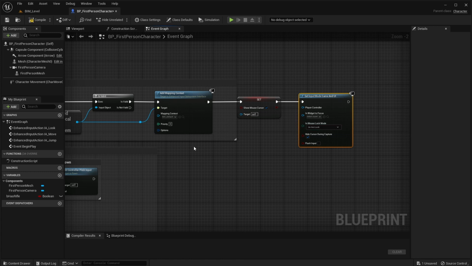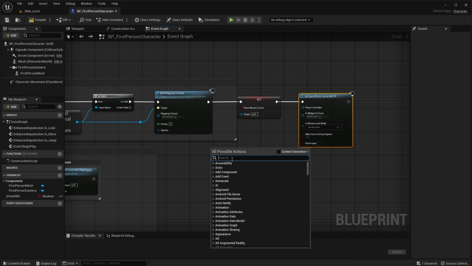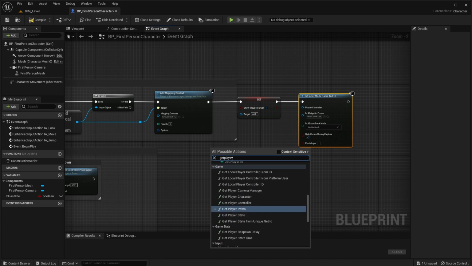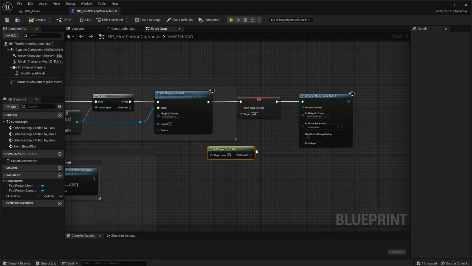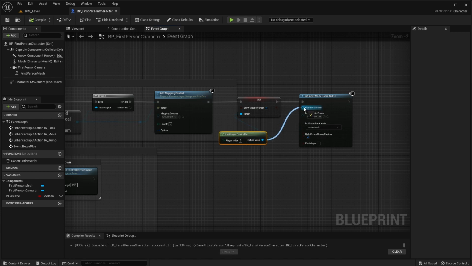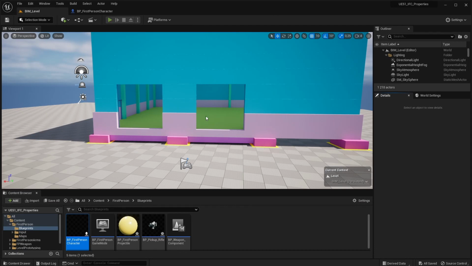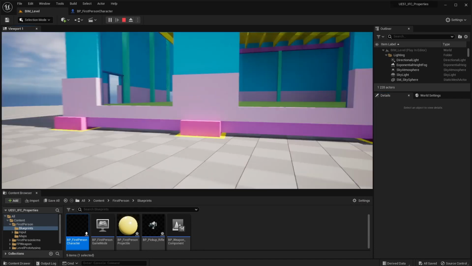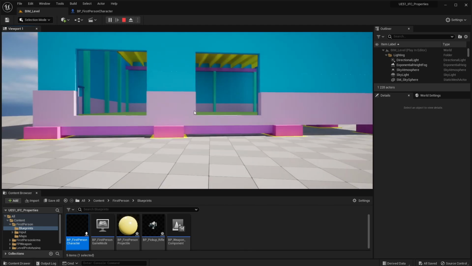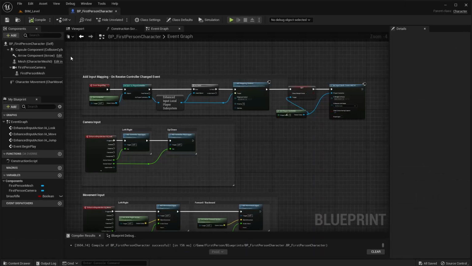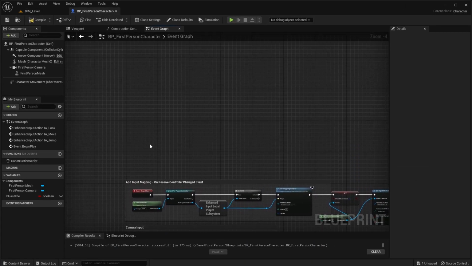And I need a player reference, so get player character here, controller, and I will put it here and also to the input mode, and compile and save. Back to level and let's try this out. Now when I press play, I'm able to pick objects. Yes, it's working now.